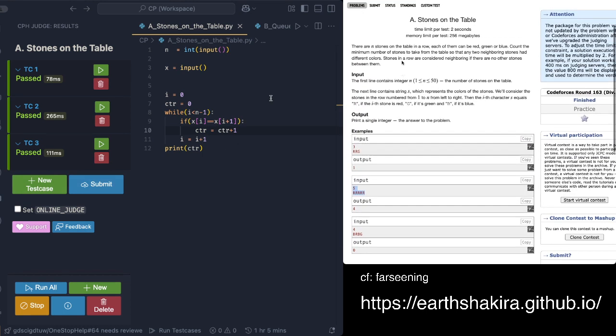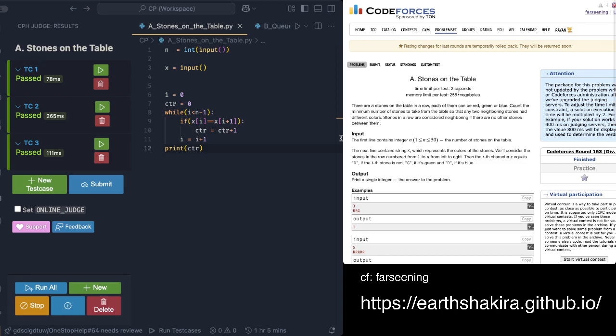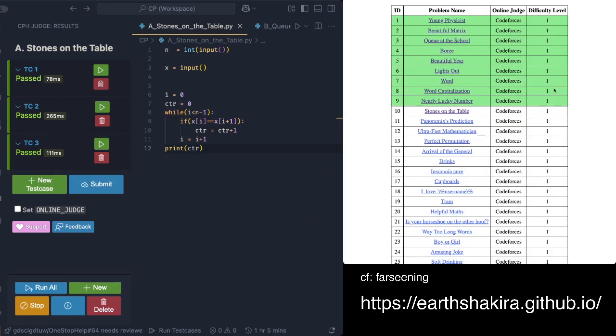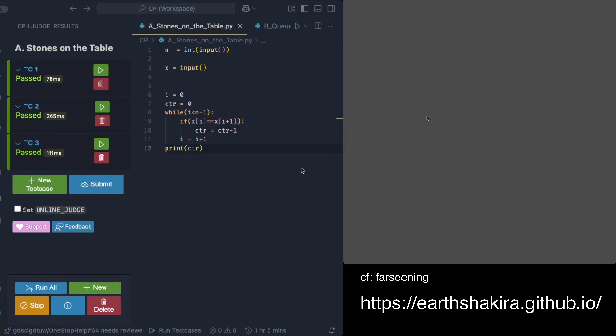What's the time and space complexity? N is 50, and O of n is 50, which means it's fine. We'll reload this and see that it's green. Okay, cool.